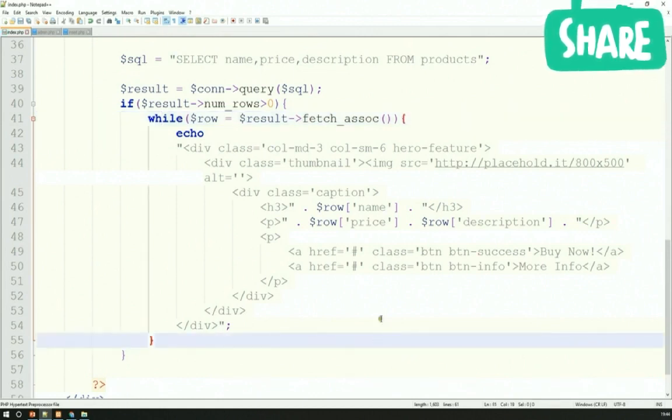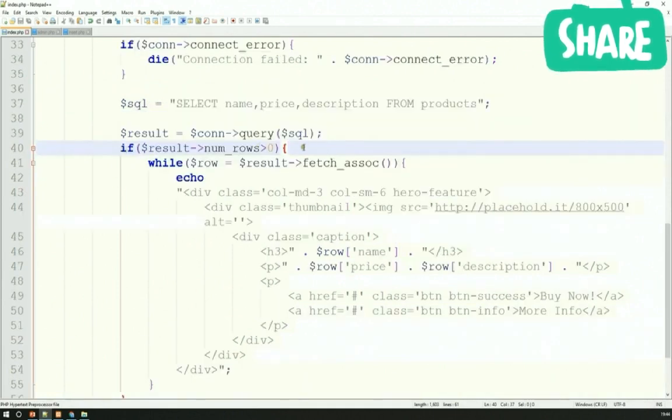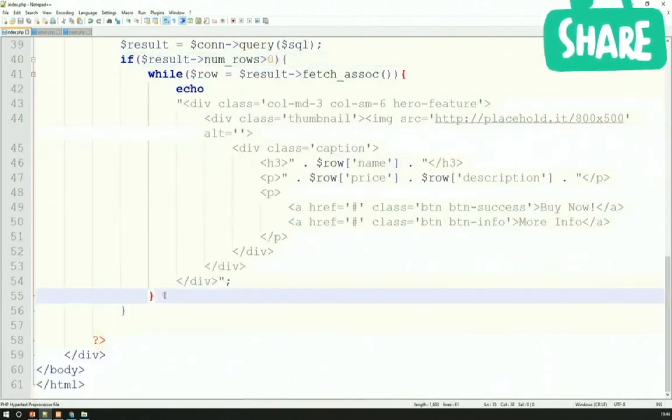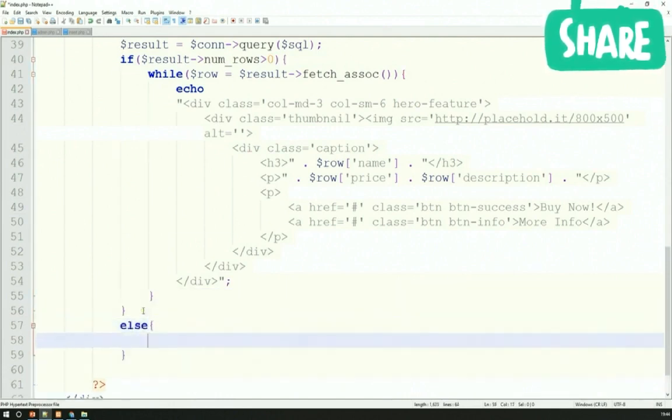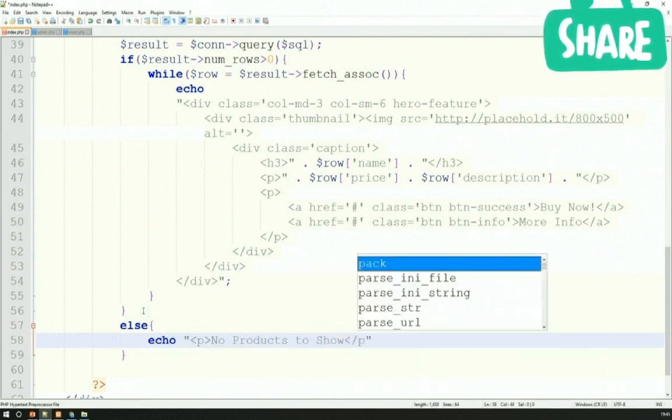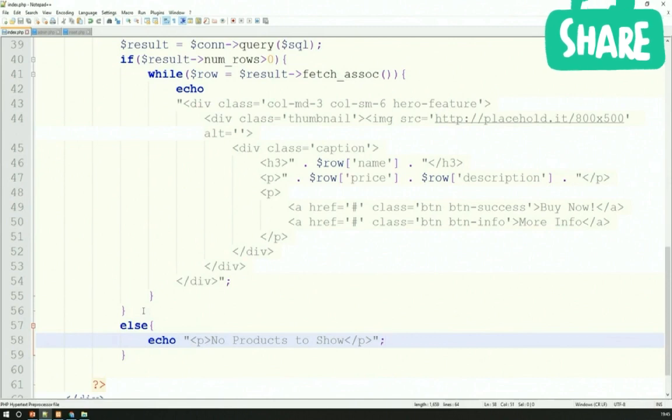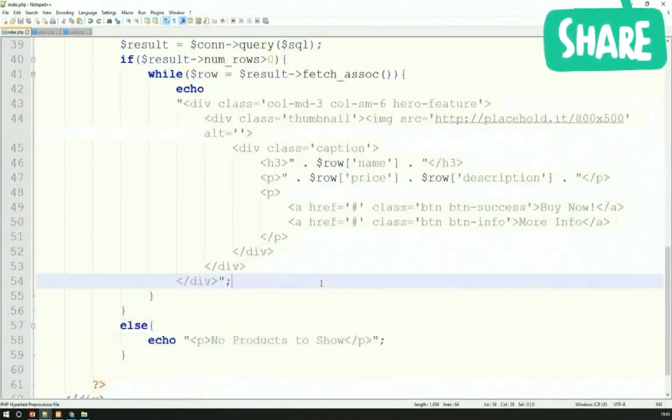I'm going to save this now. And the final thing I want to do is make sure that my syntax is correct. So if the results number of rows is greater than 0, otherwise I'm going to say something like else, echo, no products to show, and that's it. So if there's no products in our table, guys, it'll let us know that there's no products to show, but otherwise it will echo out all of the information that we request from it.